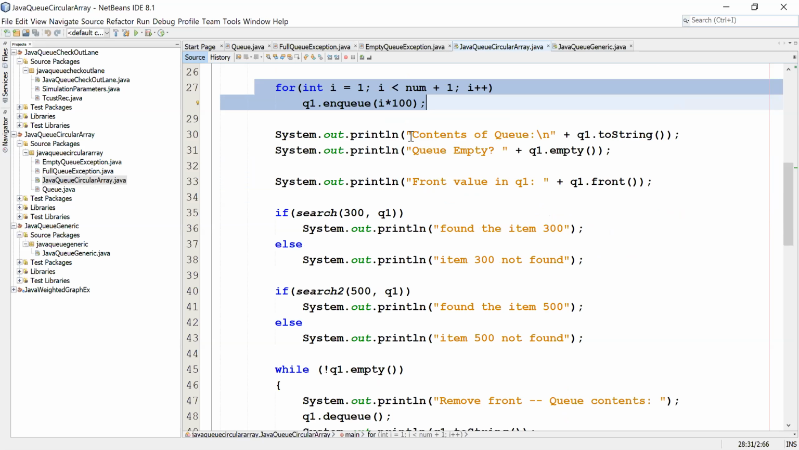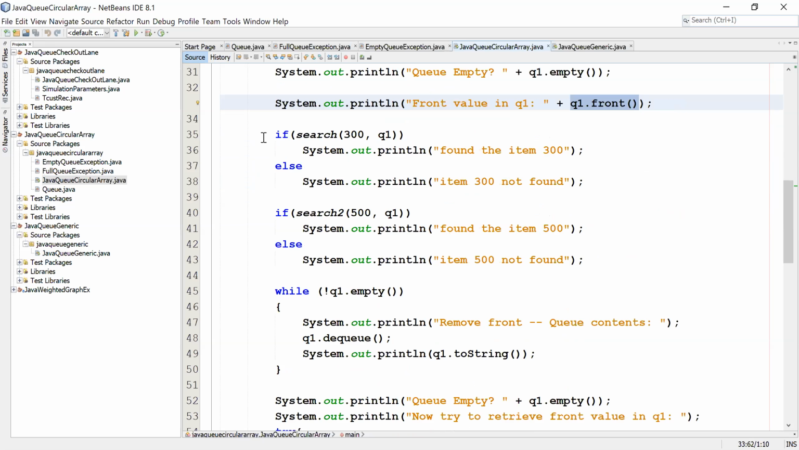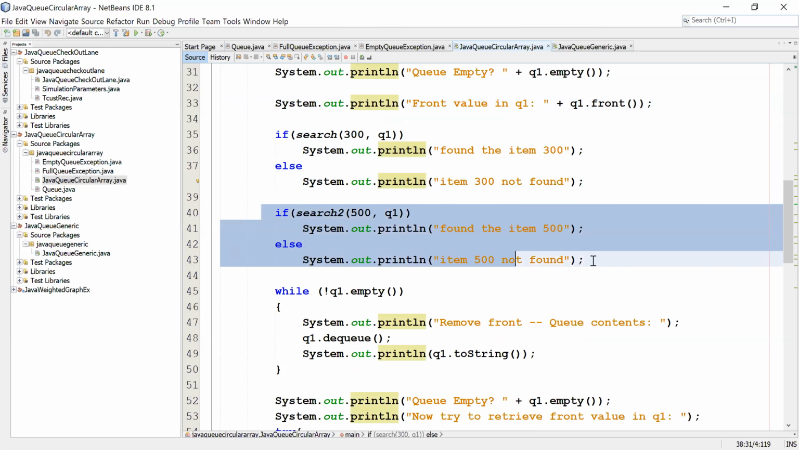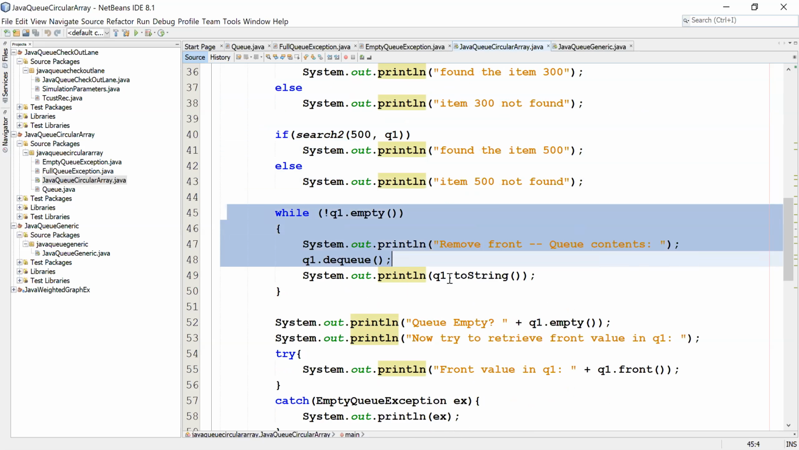And you can get all of the contents of the queue by calling toString. You can also call to check if the queue is empty, and you can get the first item by calling front. So nothing new here. And then we have the search method, the second search method regarding queue.